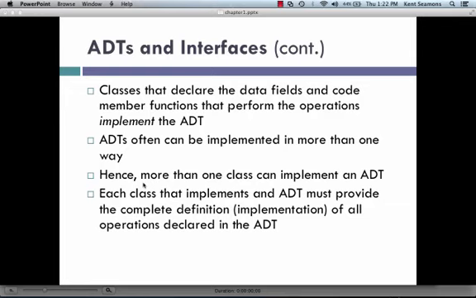So classes that declare data fields and have code that performs these operations, we say that class implements the ADT. Now, an ADT can often be implemented in more than one way. For instance, there might be a slow way to do an operation that's easy to build, and there might be a very fast way to do it that's much more complicated. And there might be cases when we want to build it one way or another. So more than one class can implement an ADT. But each class that does implement the ADT has to conform to the complete definition and implement all of the operations that were originally declared in the ADT.